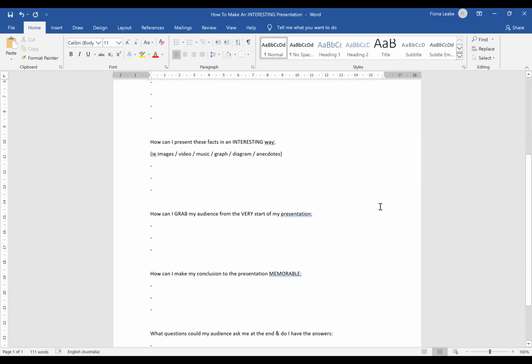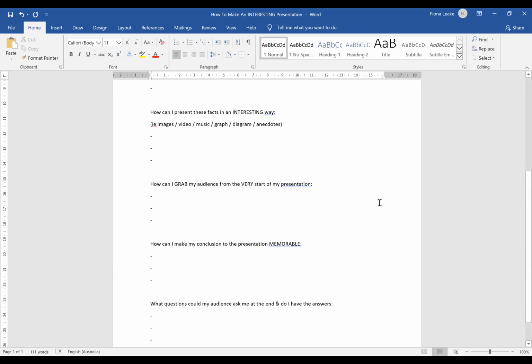Next, how can I present these facts in an interesting way? So we saw 2 different ways of presenting things. One guy got the audience to do a couple of little activities. The other one broke it down into really simplified information, and even made a little bit of a mathematical term, an equation. Yeah, basically made kind of an equation with that as well.